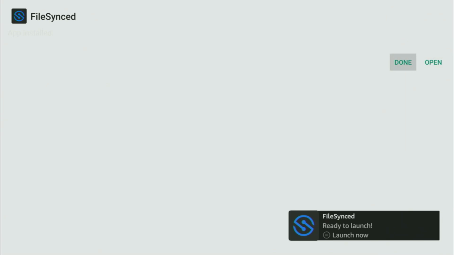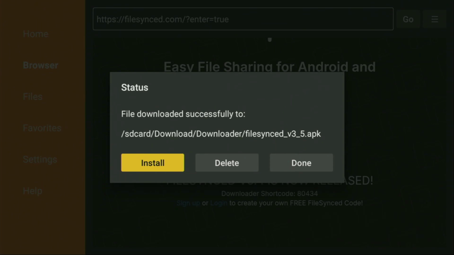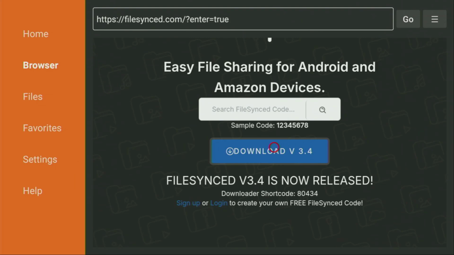Then once again press install, and now FileSynced will be installed to your Fire TV. And after the app is installed, don't click on open yet, instead press on done, because this way we'll have an option to delete the installation files, as we don't need them anymore on your device. So click on delete and then delete once again. This way we get rid of unnecessary files from your Fire Stick and save yourself some free space on your device. And that's really important, because you don't have too much of free space on your device anyway.